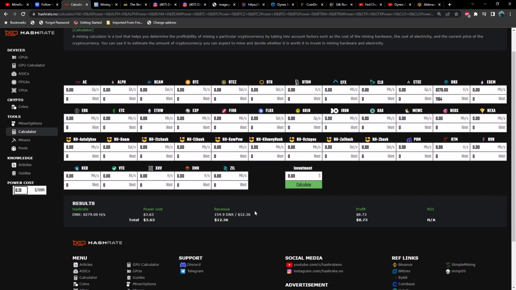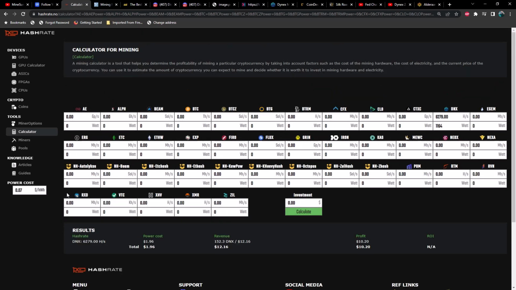But obviously, in software, wattage is going to be slightly different from at the wall. But I am also not paying 13 cents per kilowatt hour. I do have solar and I'm probably somewhere at about 7 cents per kilowatt hour. So I'm currently profiting about $10.20 per day, which is pretty awesome.